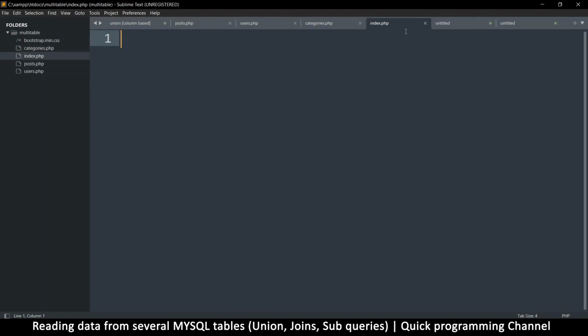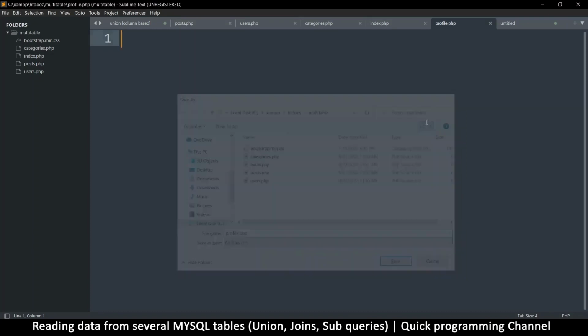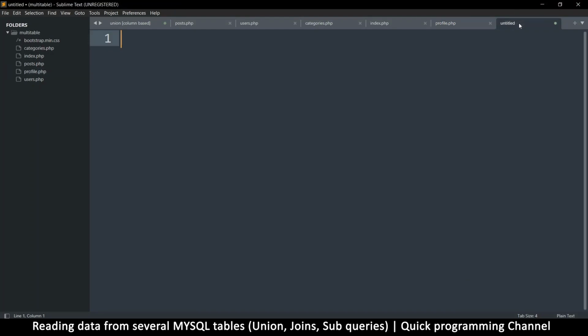What else? Let's grab the profile page. We can call it a profile page, but it's where we read all the posts from a specific user. The index page will read posts from every user and given a specific category, but then the profile page will read just from one user, just so we can see how we can mix those up. Now we're going to use exactly the same database we already created, so no biggie there.